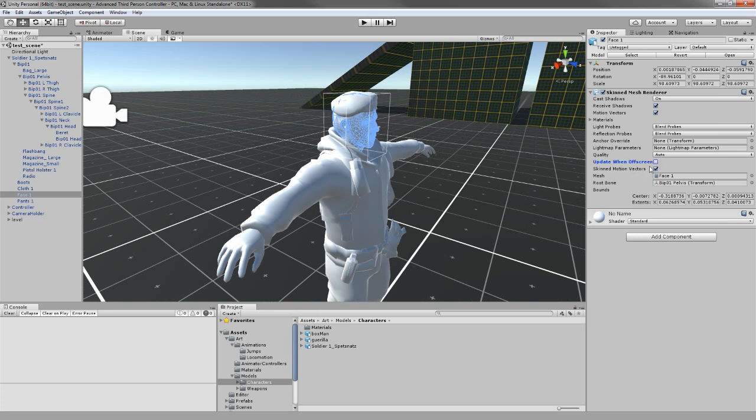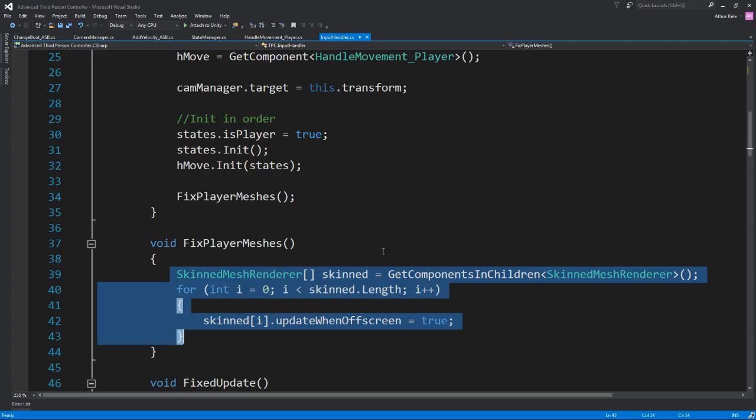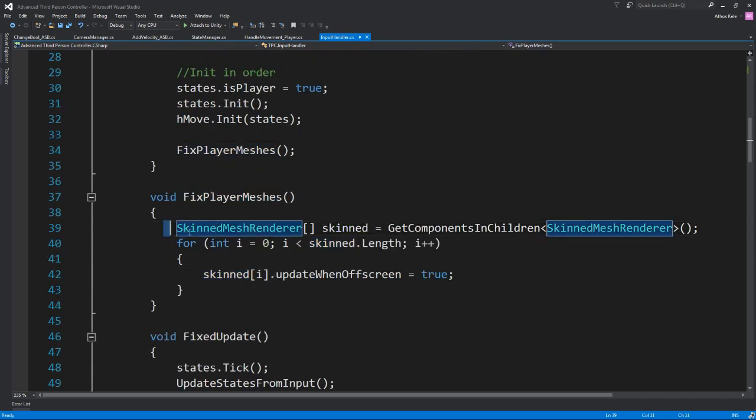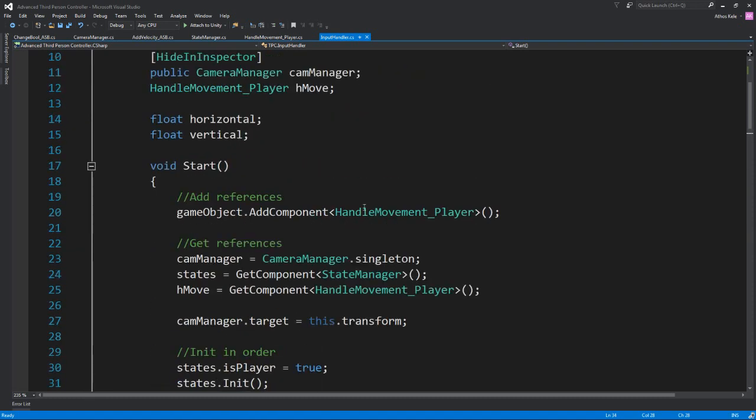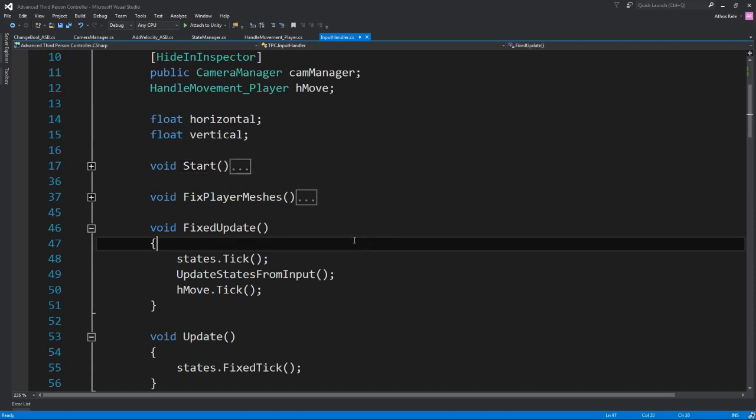Now, so that you do not have to do this on all your models, we're just simply going to write it inside the script. So it's going to look for any skinned mesh renderer you have under your player, and it's going to tick update when off screen. Okay, this is a third person controller. Doing this, of course, you have to understand that it requires a little bit more performance, but this is a third person controller after all, which means it comes with the territory to require more performance.